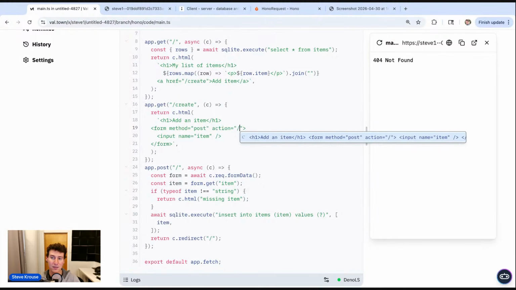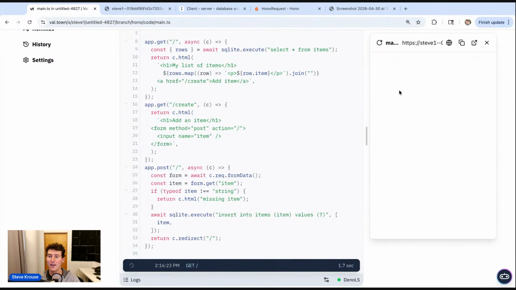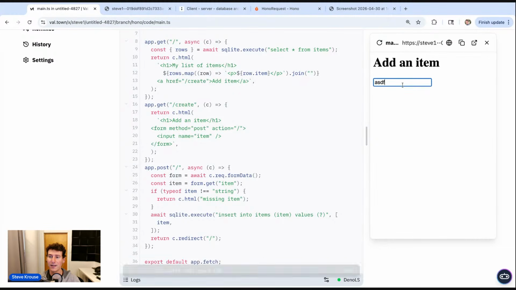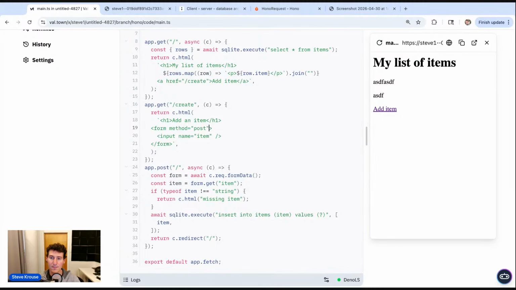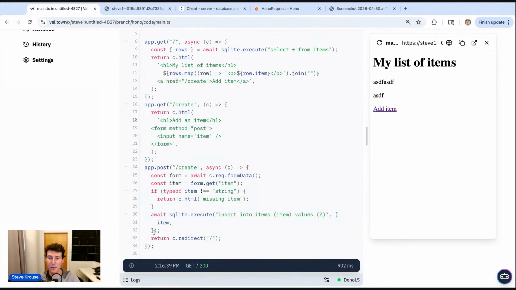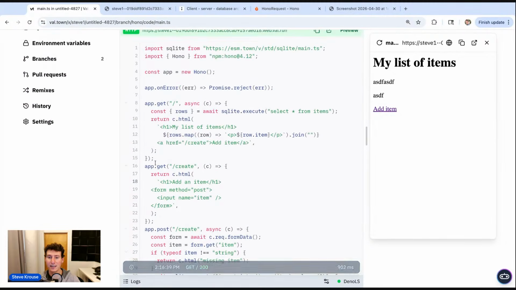So I could, this would fix the bug. But I don't like this solution. I'll show you why. Like, enter, now it works. That's fine. What we really should do though is have the POST request be on /create. So this is the GET and POST request for /create, and then this is the GET request for the homepage.